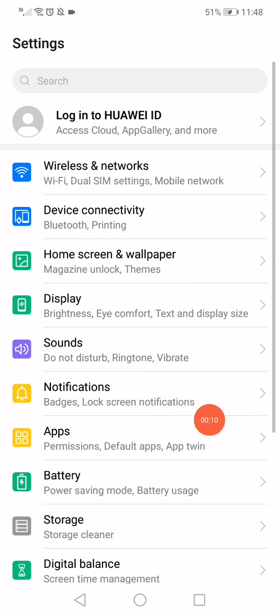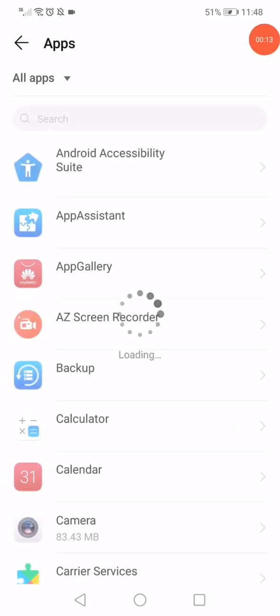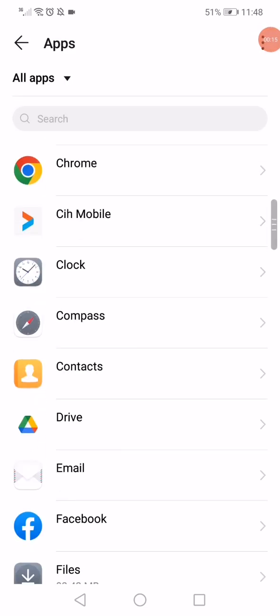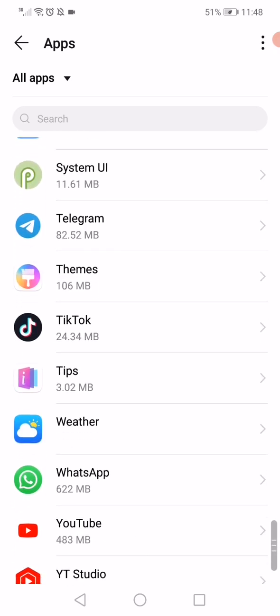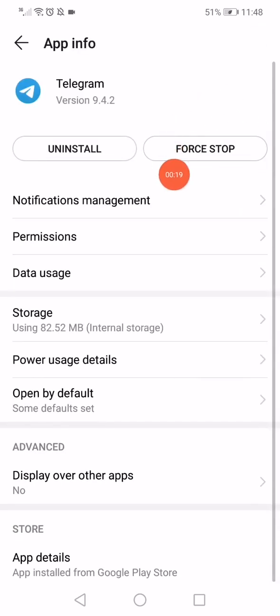First thing, go to the settings, open the apps manager. When you open the apps manager now, all what you want to do is very simple. Scroll until you find Telegram. As you can see, click on Telegram and force stop the app from here.